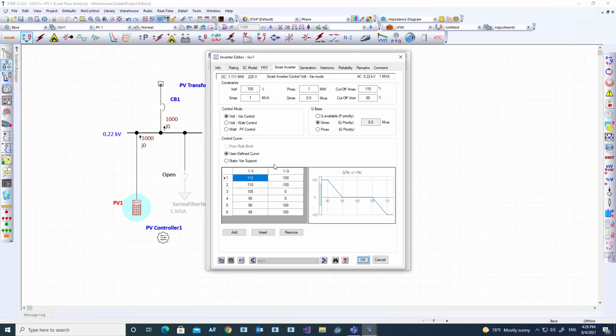The second part of it is the priorities, whether you want to give priority to the Q value or to the P value. Let's try to look at this with some example.